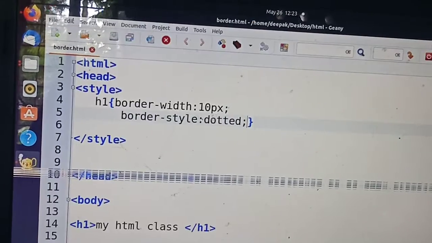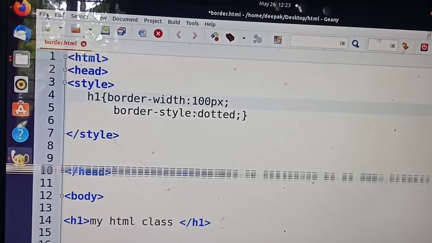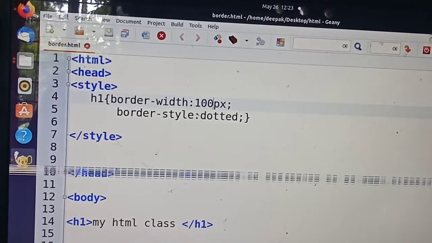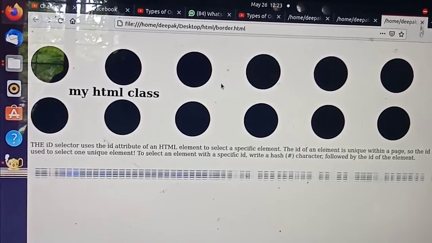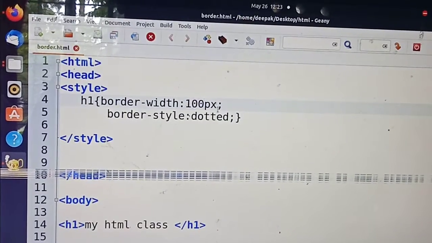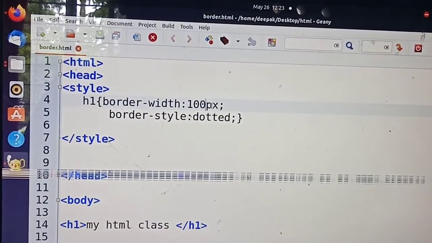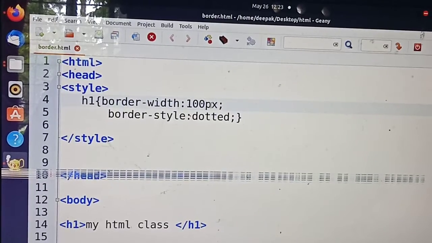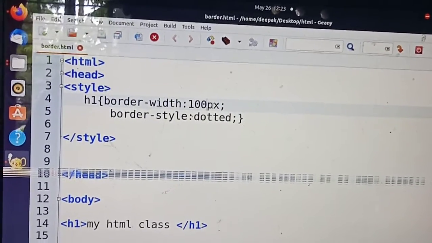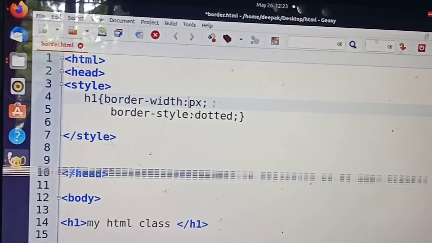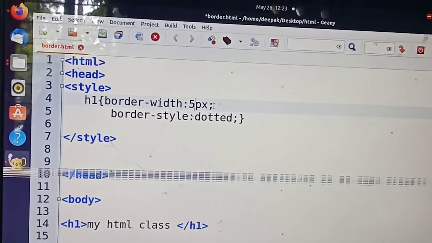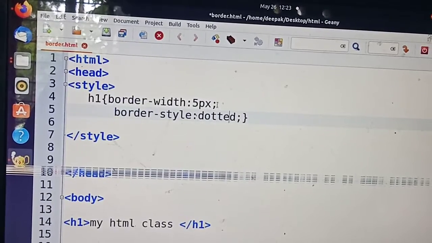If I increase the border pixel value to 100, then you can see that the border width is increasing. Boom, did you see that it is increasing? Otherwise you can use pixel values. Normally we use 1 to 10 pixel values. Do not use 100 pixel. 1, 2, 3, 4, 5, 6, up to 10 only. Then for another border style, the first was dotted.